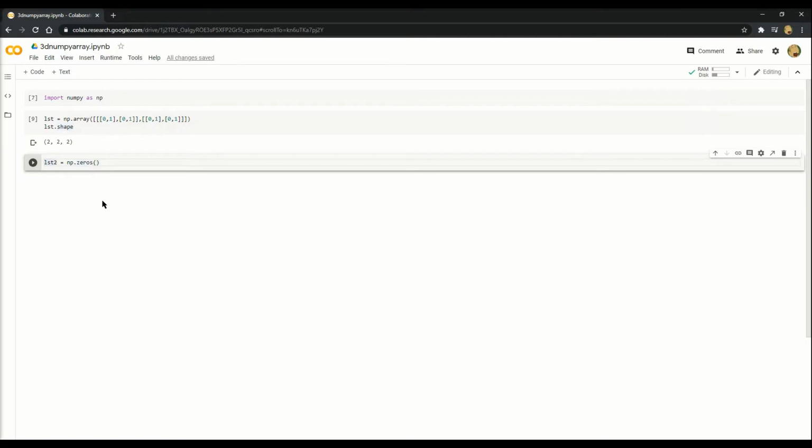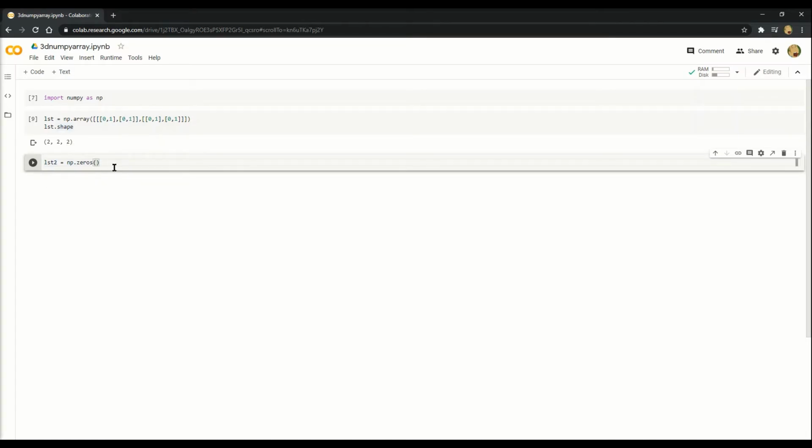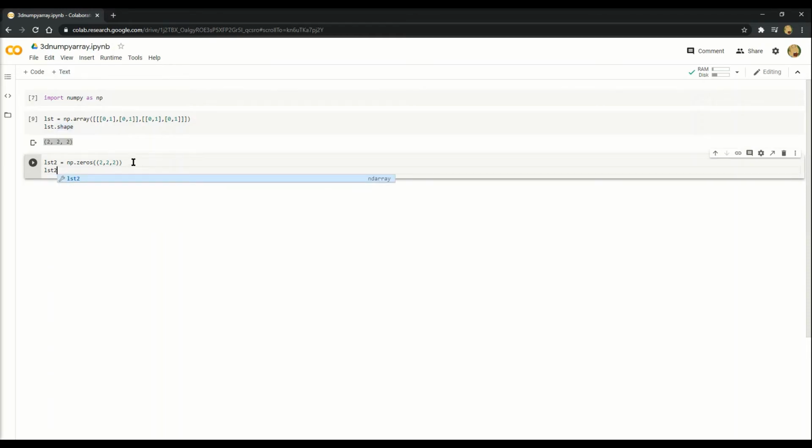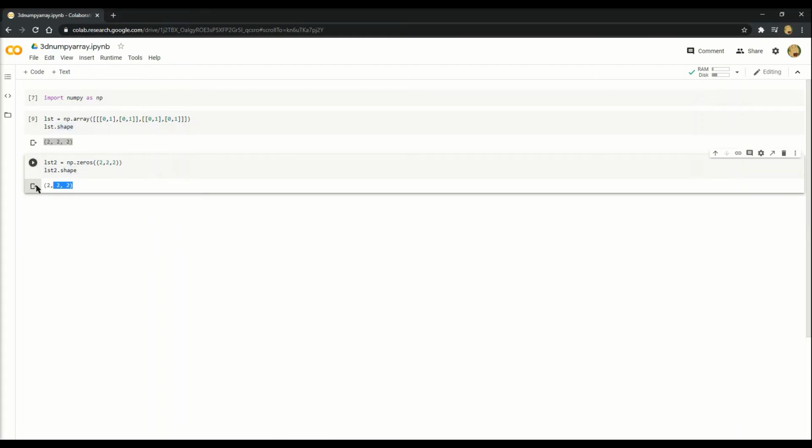So there's two ways we can do this. One, we can make another tuple here, a equals this, or we can just directly enter it here. So here we can put down 2, 2, and 2, the same shape as this, and if we run it, you see nothing happens. The reason for that is because we're not printing it. So what we can do is lst2, run it, and you see here, same result. And if we do lst2.shape, you see 2, 2, and 2, just like this.